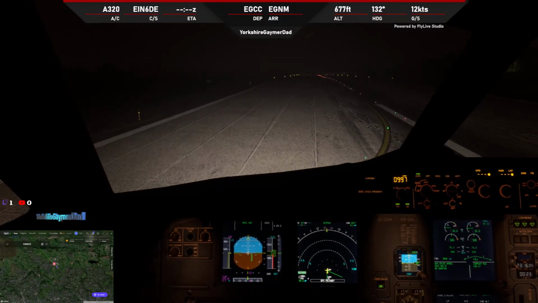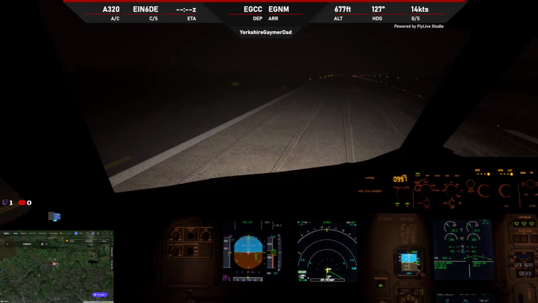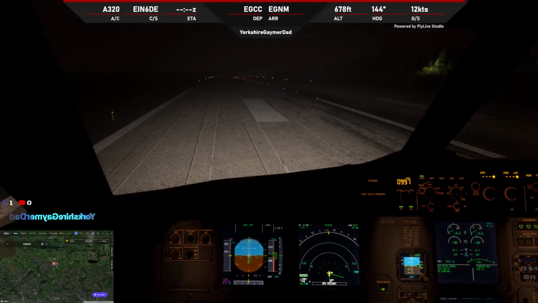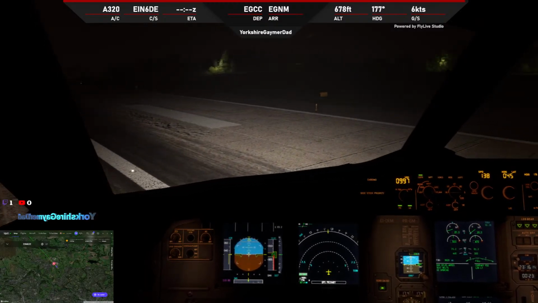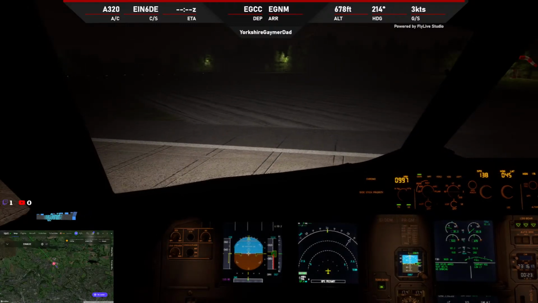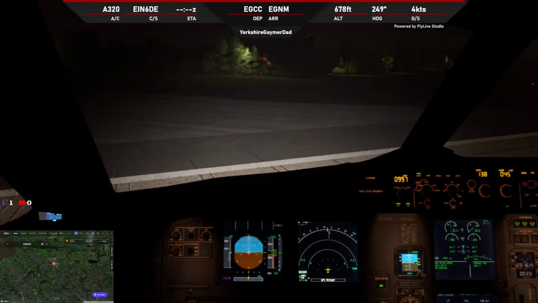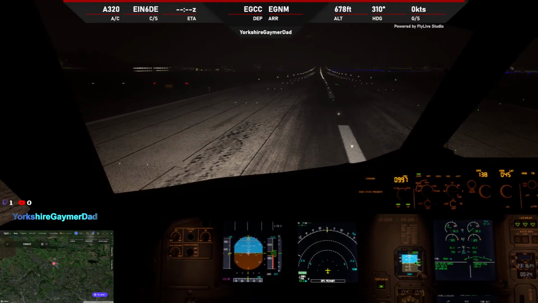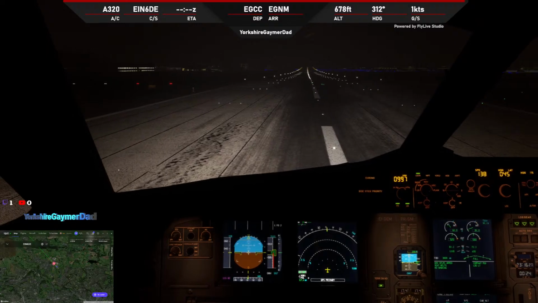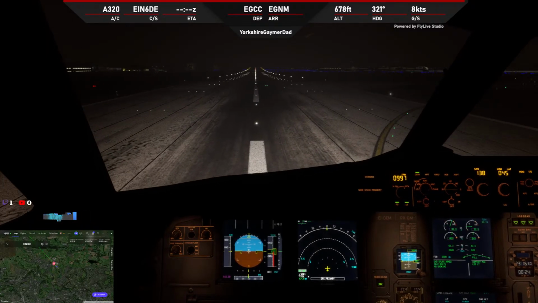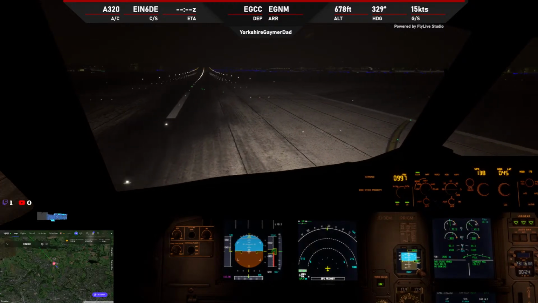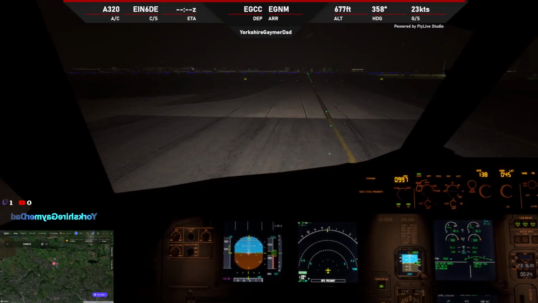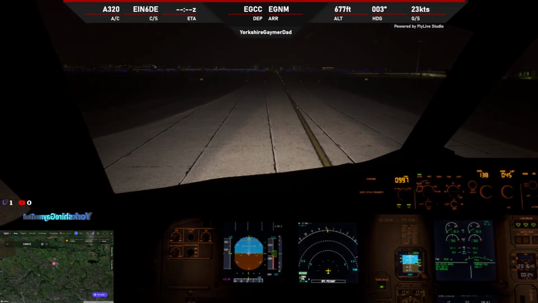Right then, let us do a quick U-turn. I can't remember going right to the end, so let's just do a U-turn here. Oh dear, can't even taxi. That was a good landing, I like that one. Leeds traffic, Shamrock 6 Delta Echo, vacated runway 14.